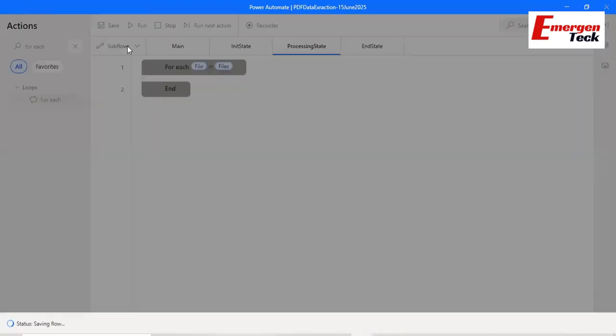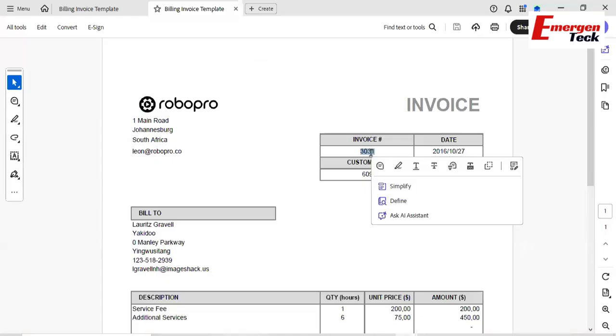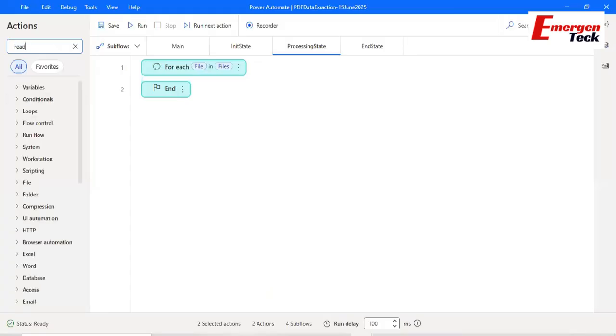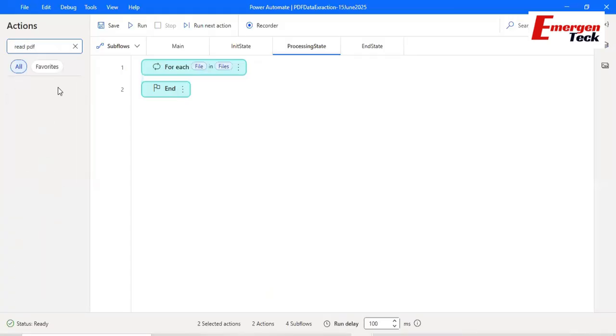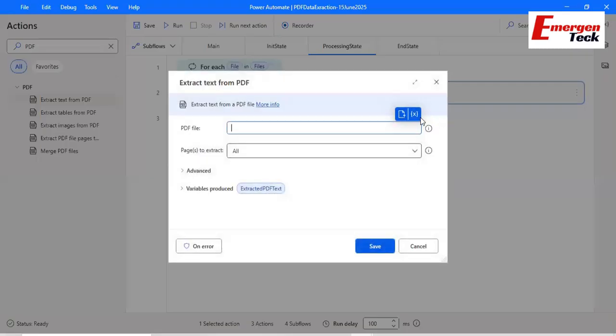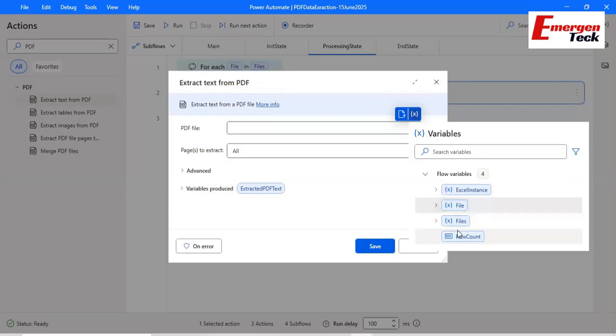Now the next thing we have to read the file, correct? Without reading, how can we take this value? There is no way, right? Without reading, how can we get this value? Correct? So we have to read. So how to read the PDF? Read PDF, extract text from PDF. Okay? Extract text from PDF. So here we have to give the PDF file. Okay, PDF file, not files, right? So I can select this file, not files. Because we have to read one by one each and every file.